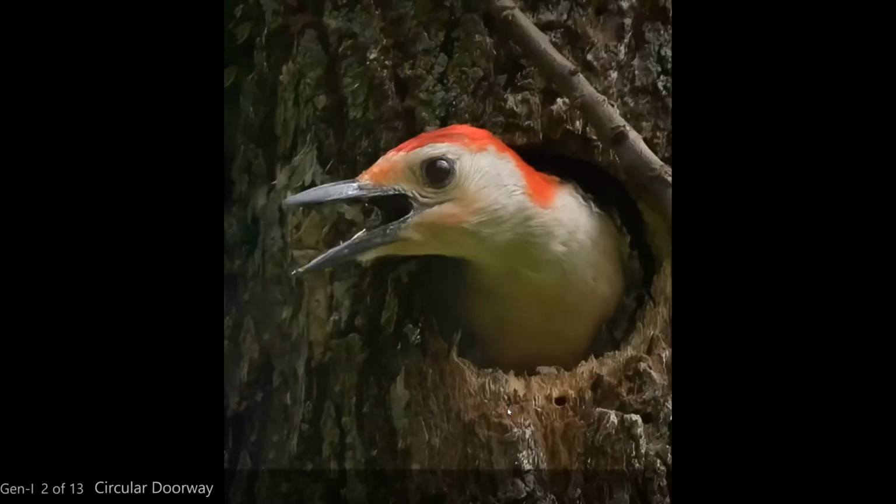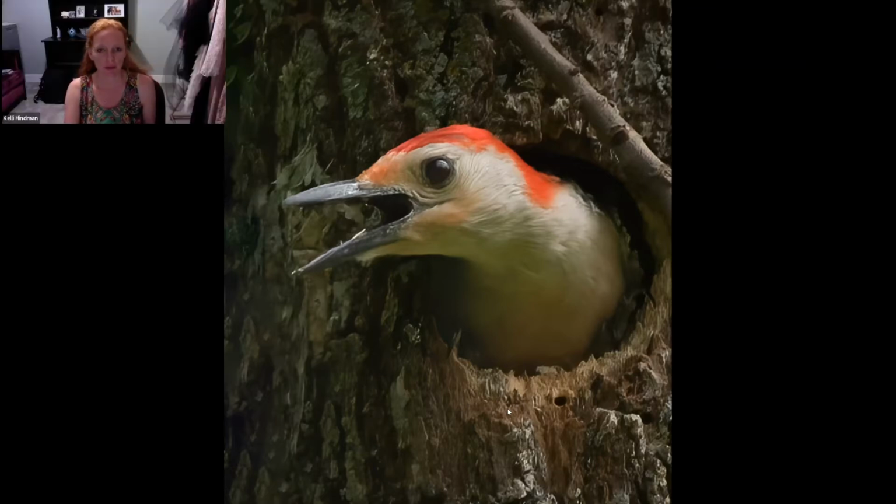Circular doorway. So I think it's really cool that the photographer captured this subject. Looks like not an easy thing to capture out in nature. I tried my hand at some bird photography recently and realized it's not as easy as it looks. So good job finding a good subject.